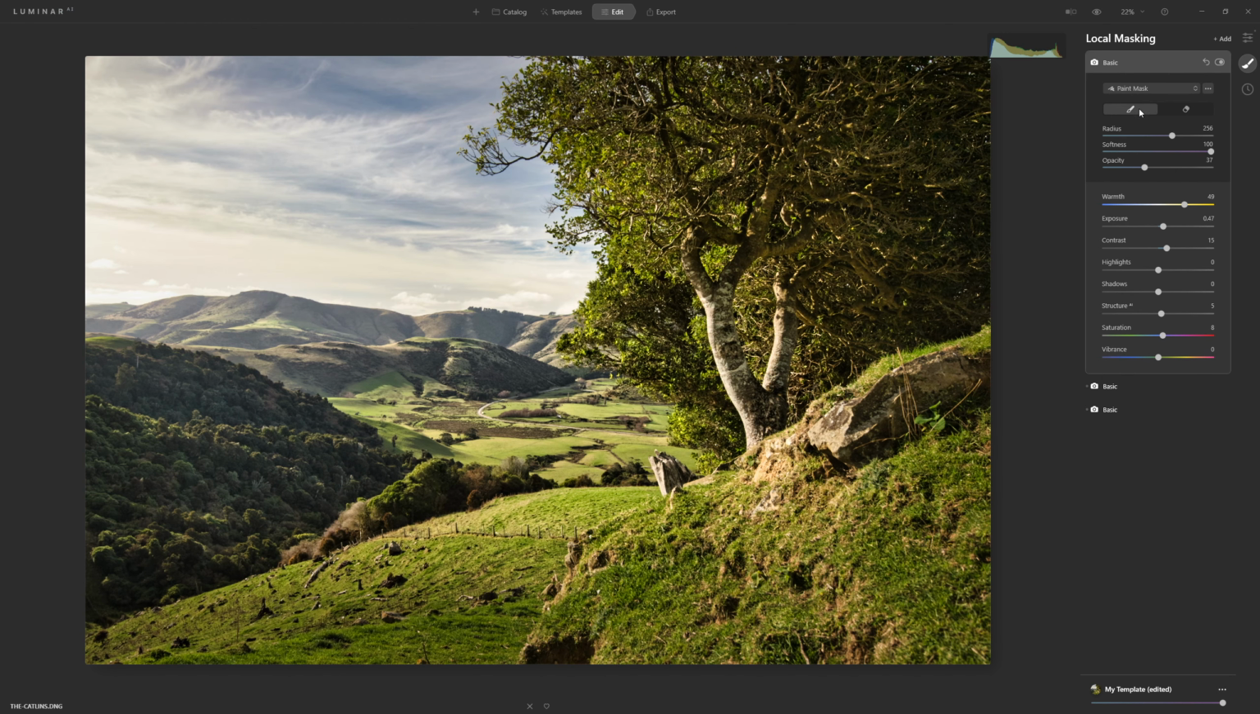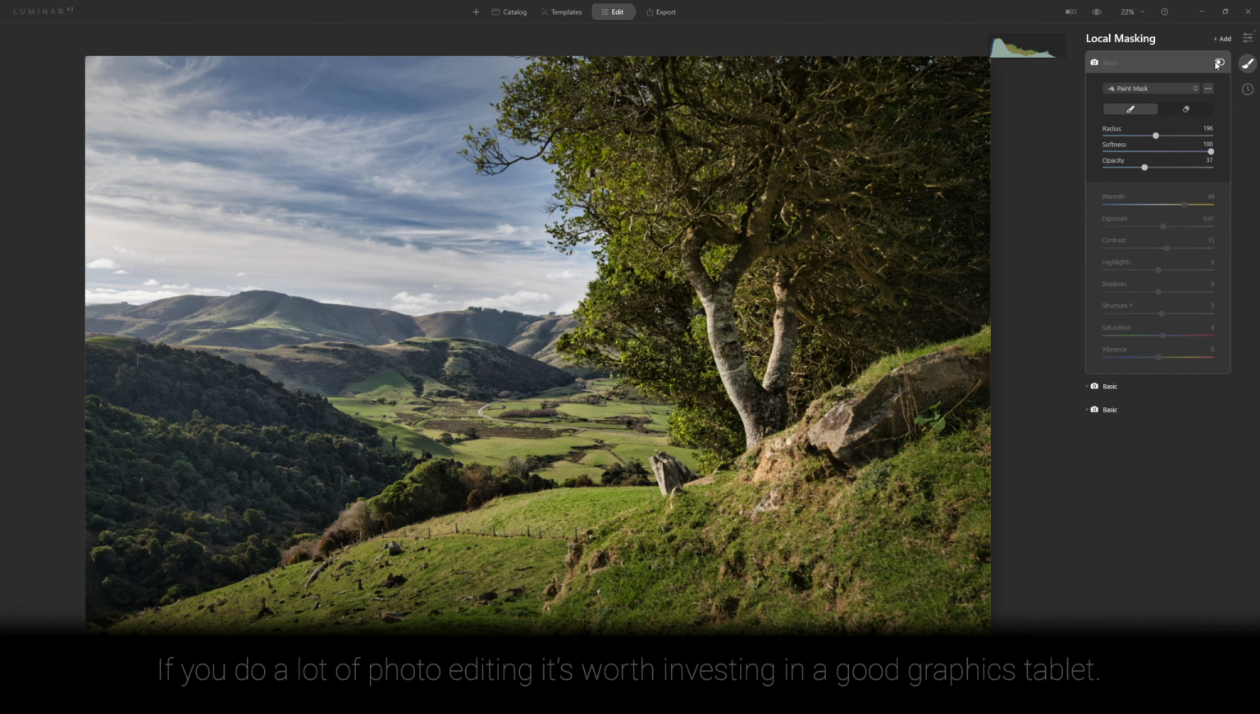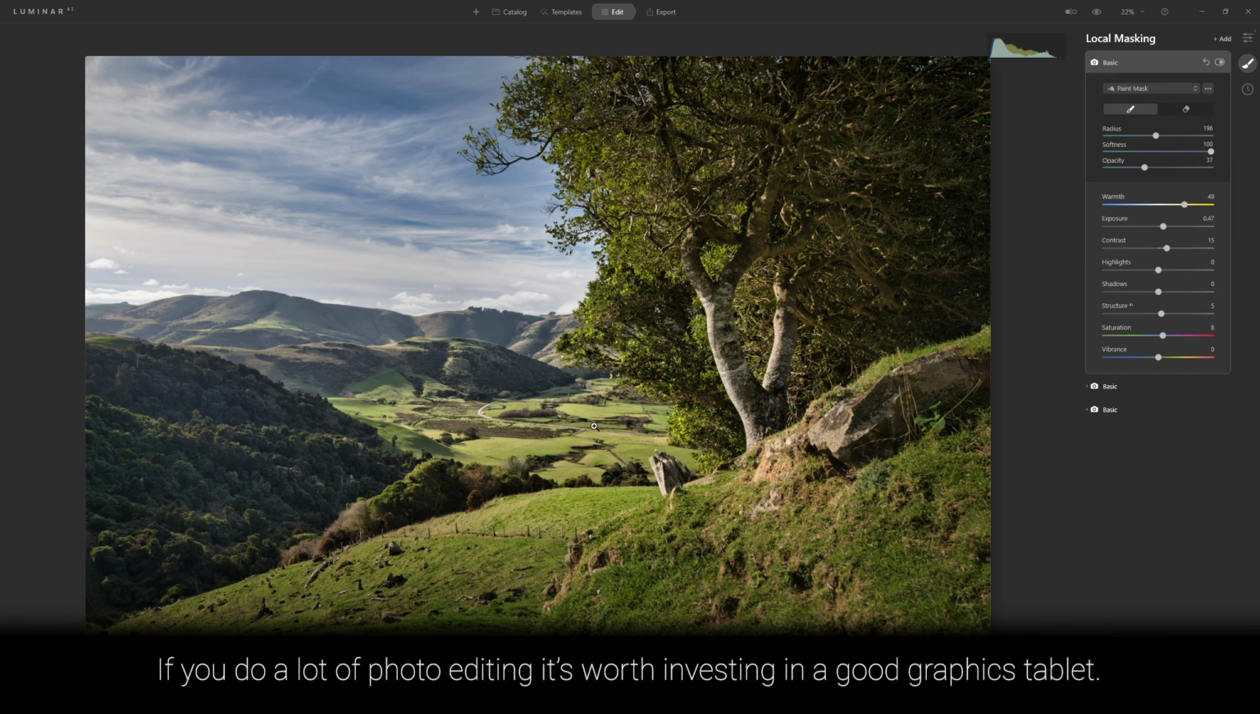And again, let's get the paintbrush tool so we can paint the effect in just where we want it. And did you see that little pop before and after? Here we go. Here's before, here's after. Let's go again. Let's paint a little bit more of this effect in.